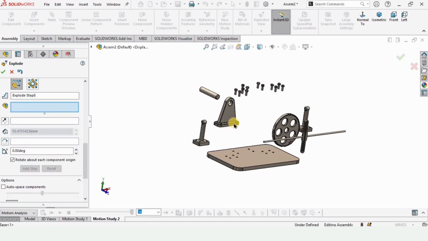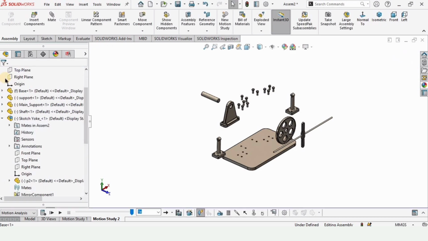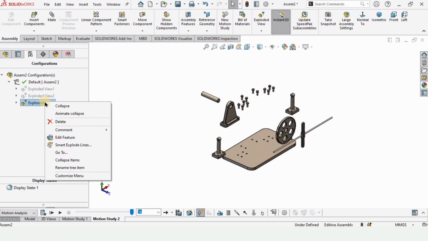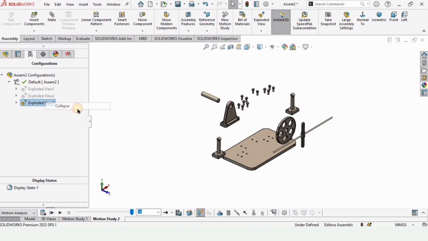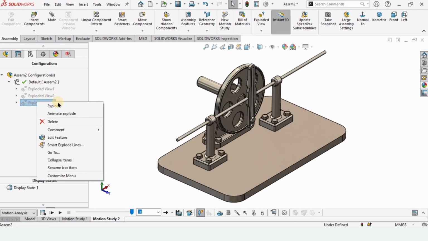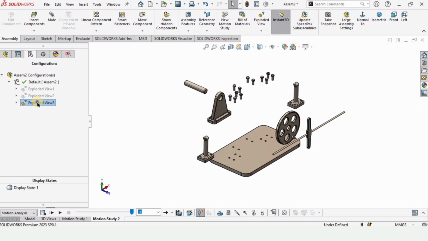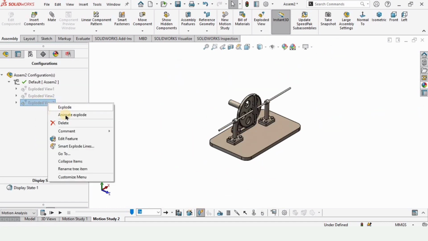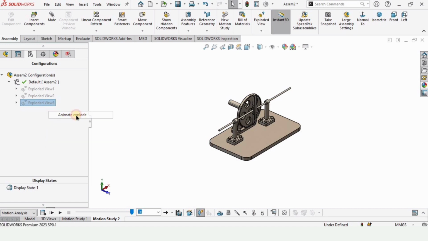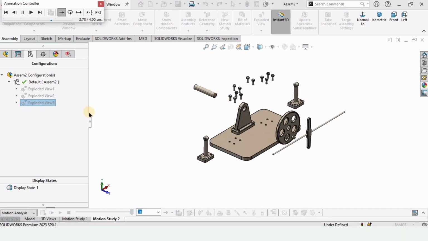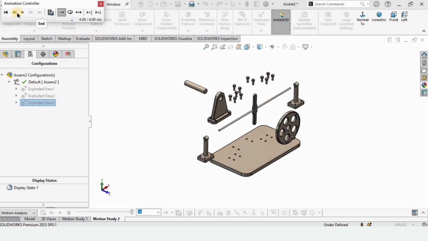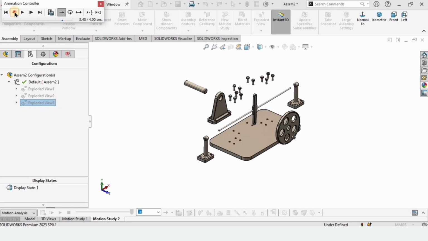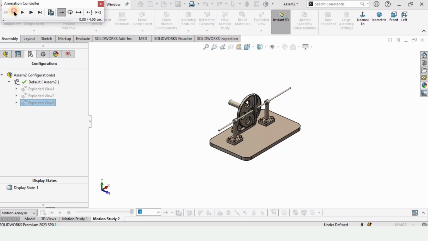Since we are all done, I would like to click on this check and go to this configuration. This is the exploded view that I have created. Click on collapse, right click on explode, collapse, and this time animate explode. So when I click this animate explode, it automatically gets exploded. So here we have the bar where we can control it. These are the steps to go back, and these are the steps to move forward, right?